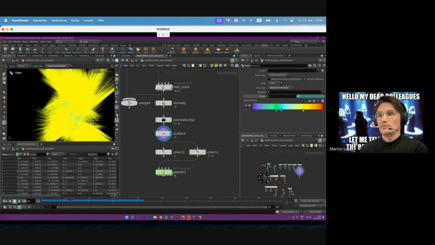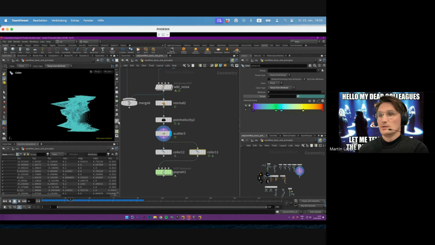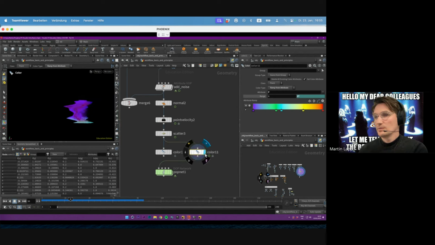Cool. So this way you can basically sculpt your velocity vectors. And then the next operation is basically giving it funky colors. And I did the same as before.